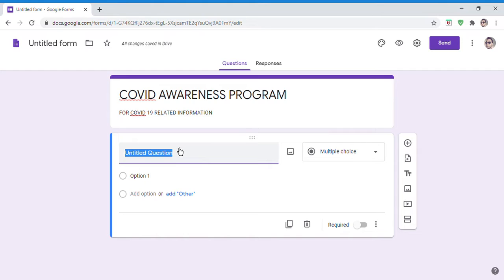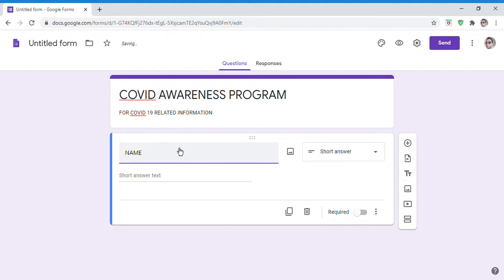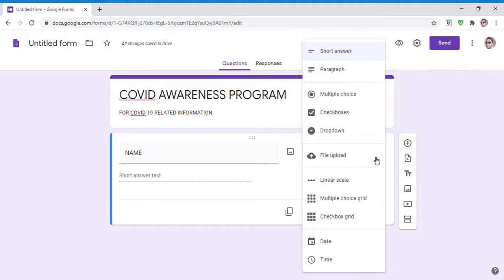Now going to the parameters which you need in your form. You can ask what is the name, which comes as a short answer. You have several parameters over here: short answers, if you want to give the name, first name, last name and all this; paragraphs; multiple choice, if you have 4 or 5 options; checkbox; file upload; multiple choice grid; date and time. Google Forms automatically takes it according to the response, but if it doesn't, you can select it from here.